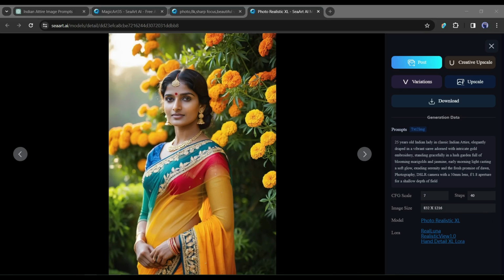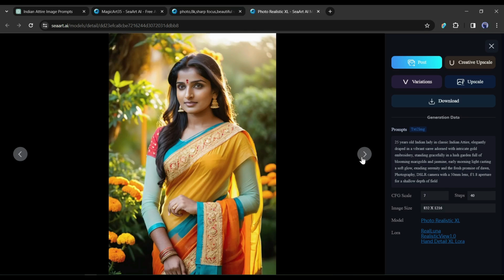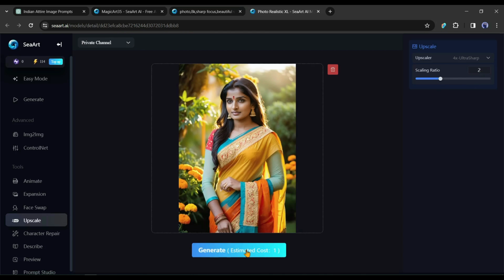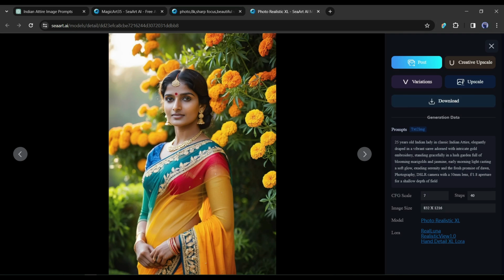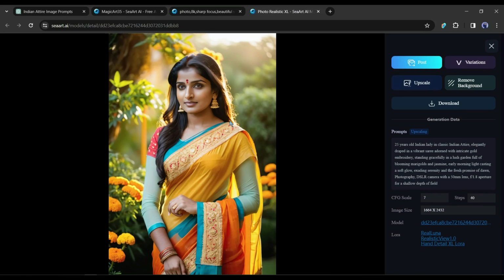Now select one image from here as your model face. On the right side of the image, you will find some options. Click on the upscale button to upscale the image. There are some other options also available here. We will explore them in another video if you want. And this is the upscaled image. Now to save the image on your device, click on the download button from here.